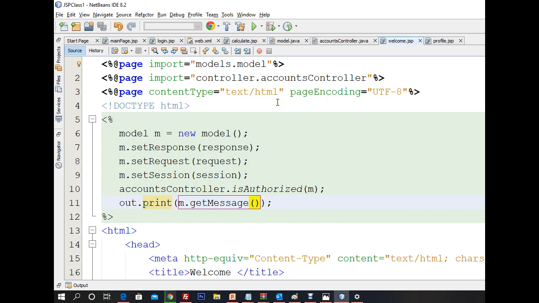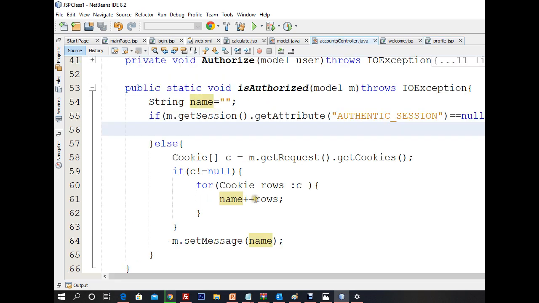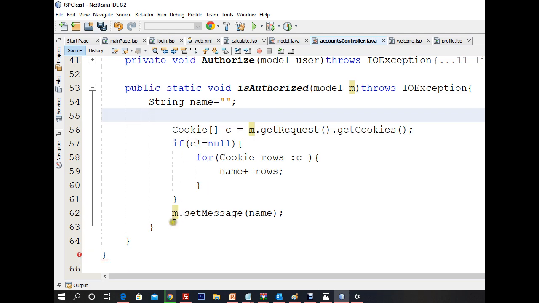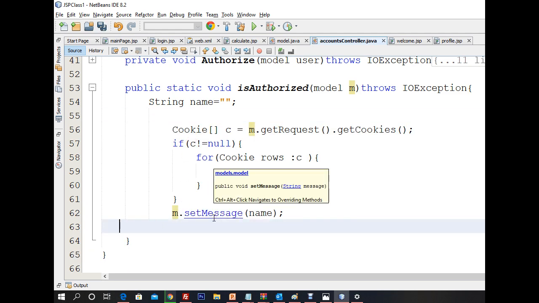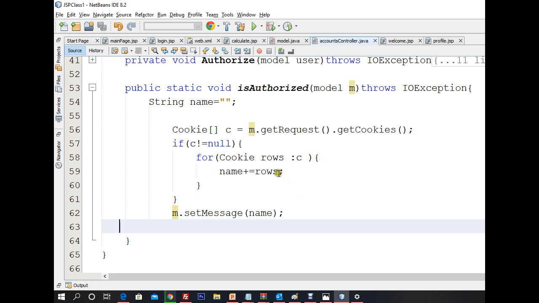Alright, so now we can see out.print m.getMessage. It is accounts controller if it is null. Okay, if the session is null, go to cookie. So let me delete this first so that we check cookies only. Now you can see that it has returned one cookie and two cookies. So let us get the name of those cookies.